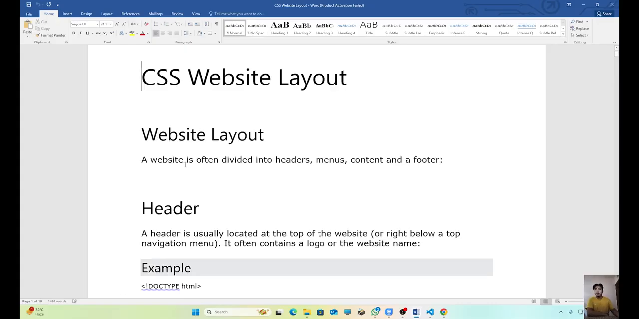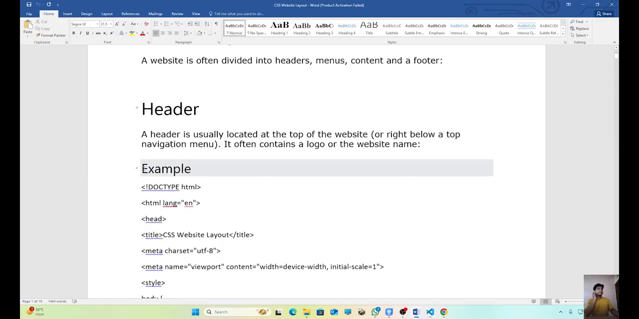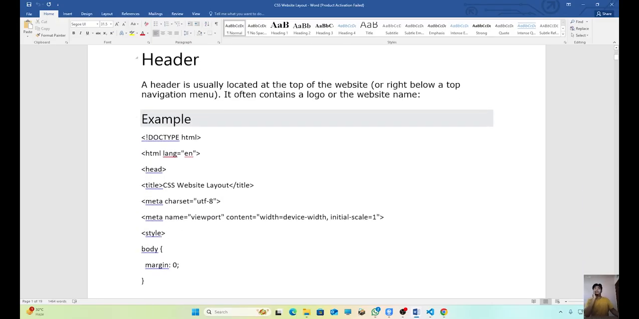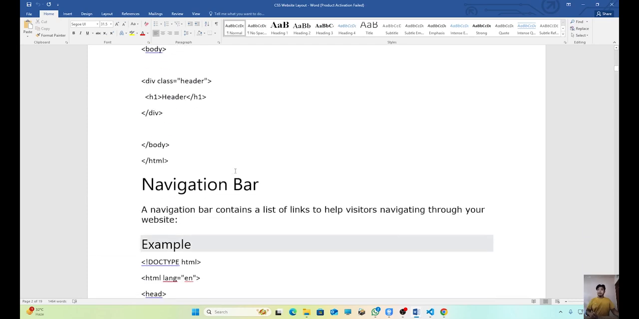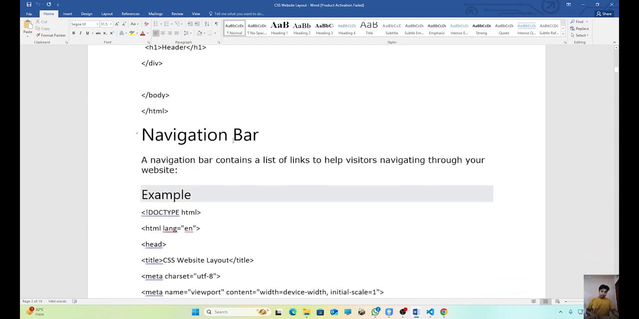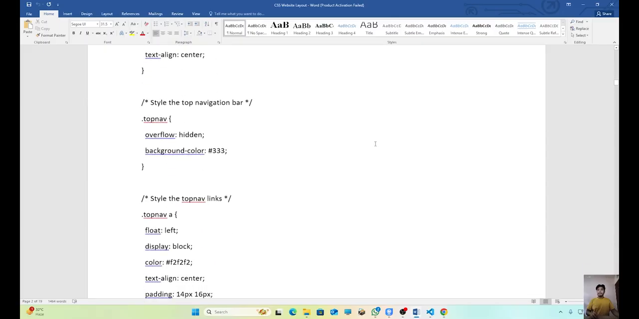Website layout. A website is often divided into headers, menus, content and footer. Okay, what is a header? We know what a header is. A header is usually located at the top of the website, or at the bottom, or top navigation. It often contains a logo or website name. Okay, what is a navigation bar? We know what a navigation bar is. A navigation bar contains a list of links to help visitors navigate your website. Okay.